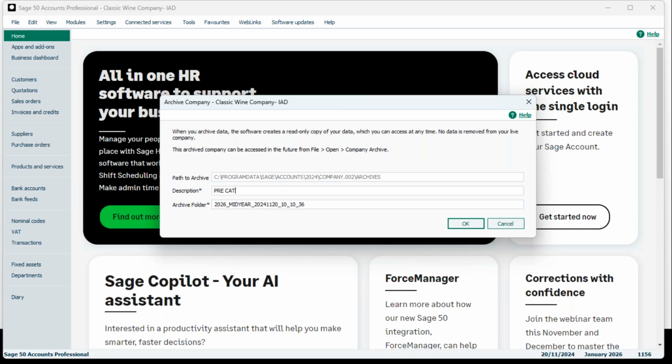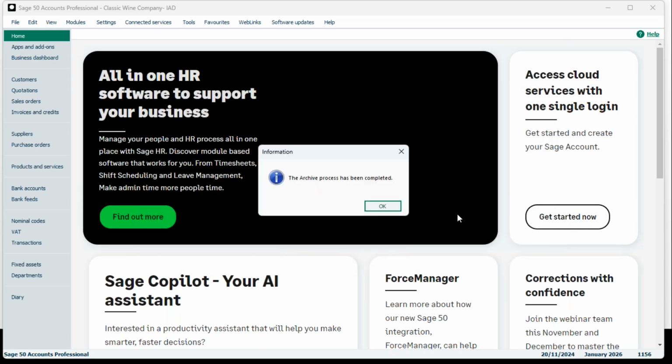The archive folder name is the financial year we're in, the word mid-year, and then it has the date and the timestamps on there too. Again, if you wanted to rename that because it's not exactly the most pretty on the eye, then you could change that folder name should you want to, but I'm going to leave that be for the time being. And again, I'm going to click on OK, and it's taken the archive for me. Just bear in mind, yours may take slightly longer.